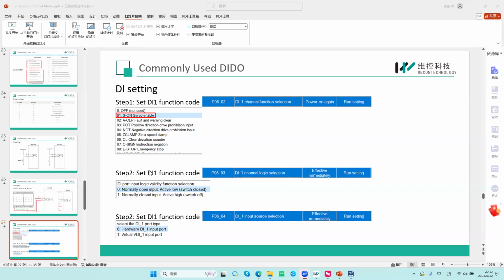And the second step is to set the channel logical. Here we have two logicals. Default is 0. It means when our PLC has output, then the servo will be in enable status. If we set this parameter as 1, then the result will be different. It means when the PLC has no output, then our driver will be in wrong status, and when the PLC has output, our driver will be in ready status. So we can see these two logicals are different.